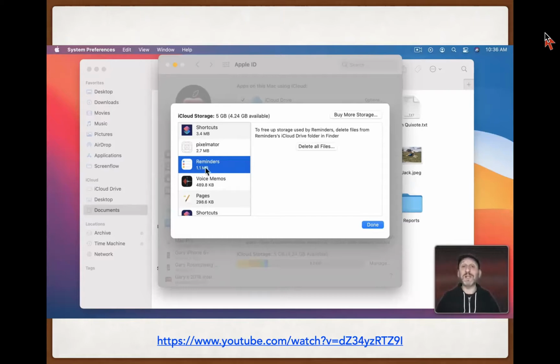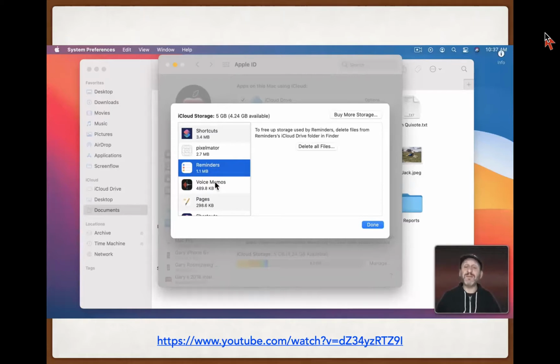But in most cases, if you're trying to clean up your iCloud storage, you really wouldn't bother with these smaller apps. The further you get down this list, the smaller the numbers get and the less effect cleaning up stuff in them is going to have.